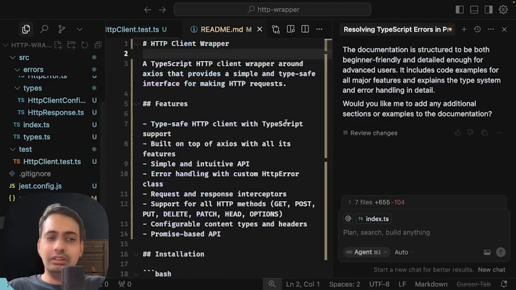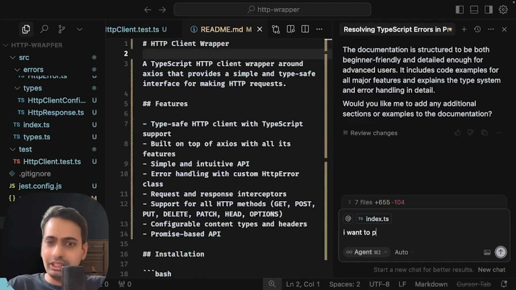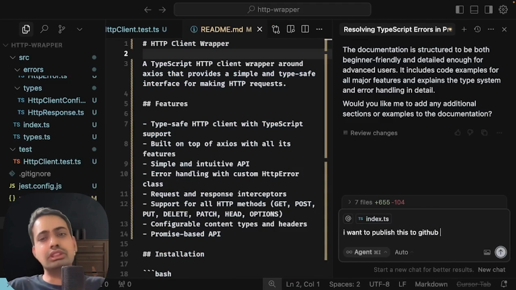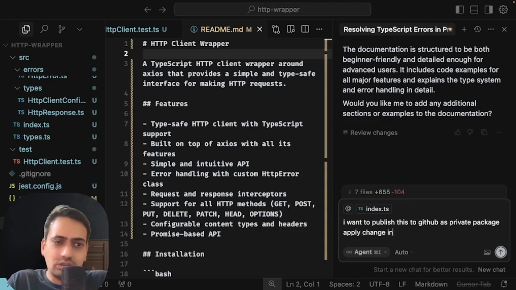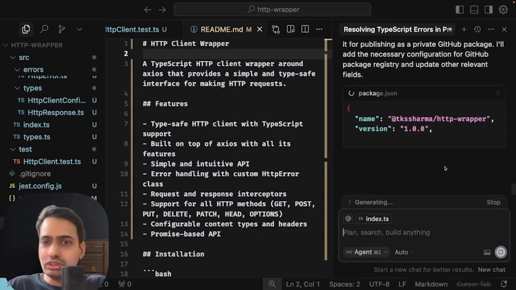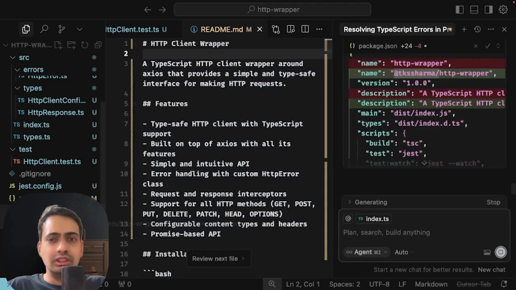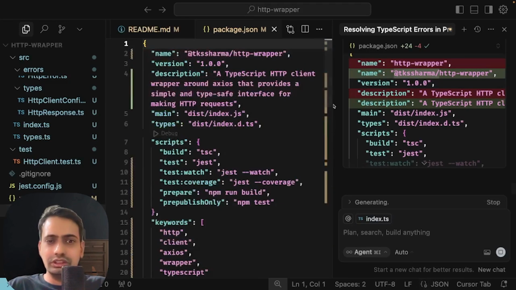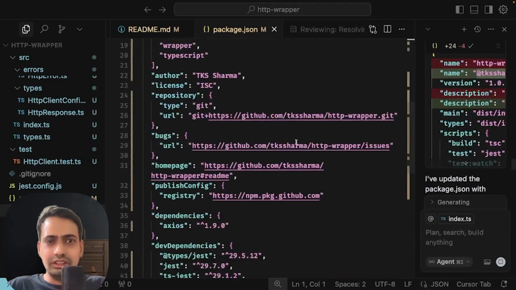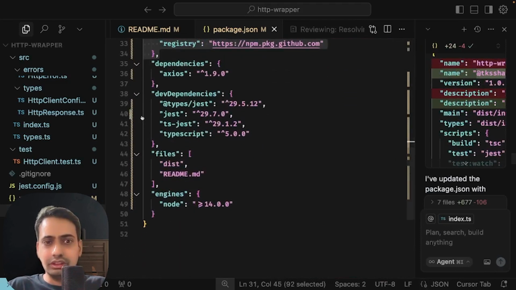Now the next thing we are going to do is, because we want to publish this to GitHub as a private repository, private package. So I want to publish this to GitHub as a private package. So we need some changes in the package.json to publish this package. Like we need to add a publish config, we need to add an appropriate npm script, and definitions and all those things. My package name, you can see, HTTP wrapper, publish config has been added.